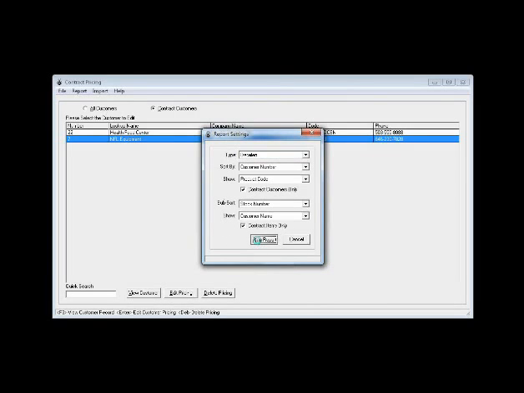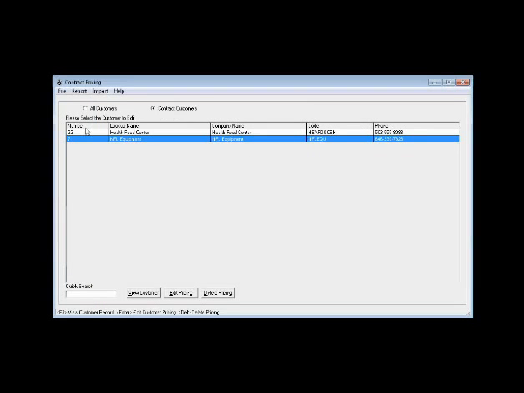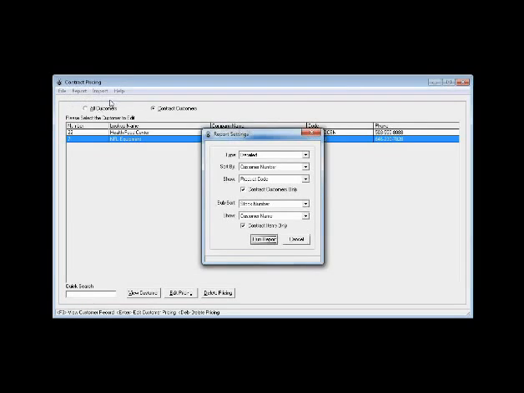And if I click the report, hopefully this is screen sharing with you correctly. It shows the customer's name, and then there would be every item below it. I only have one per customer in this example. And it shows the price that they get and their expiration date. Let's go ahead and move this and close that. And let's go back under report and take a second look here under contract pricing.